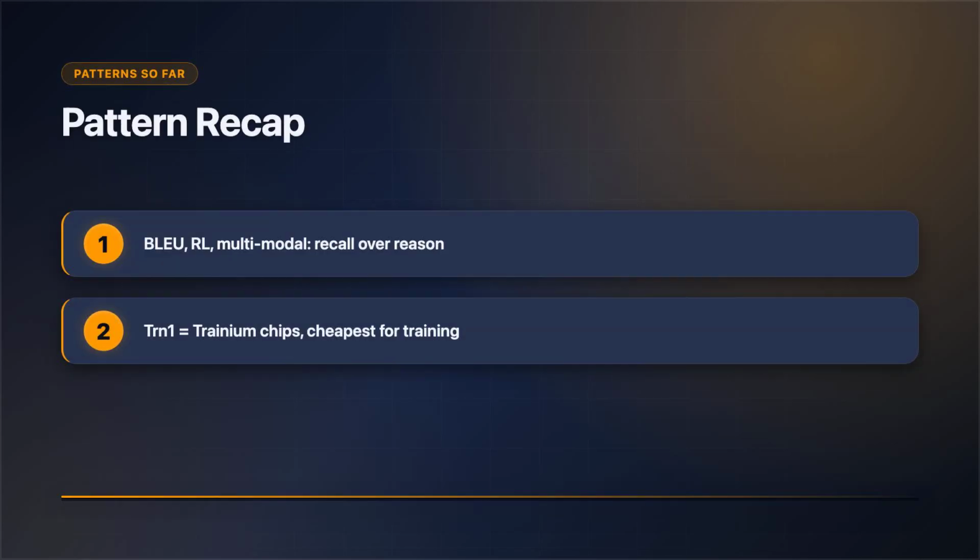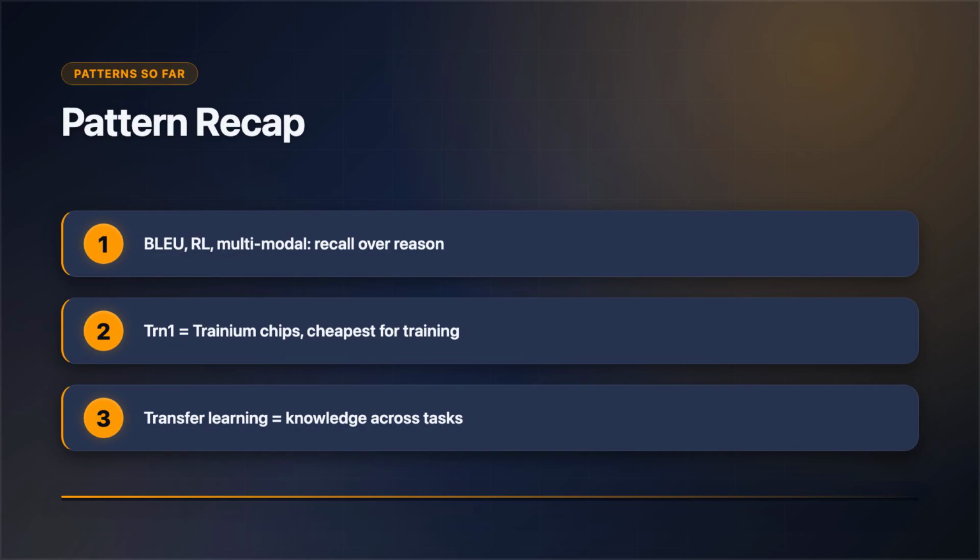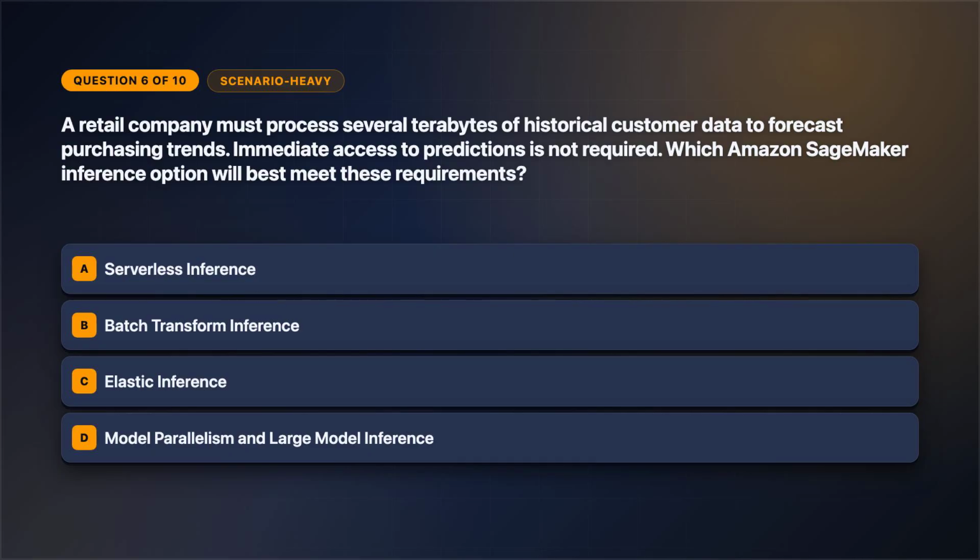First 5 covered ML definitions and AWS compute. Every remaining question is an inference or governance scenario. Next up, question 6. Follow the operational constraint.